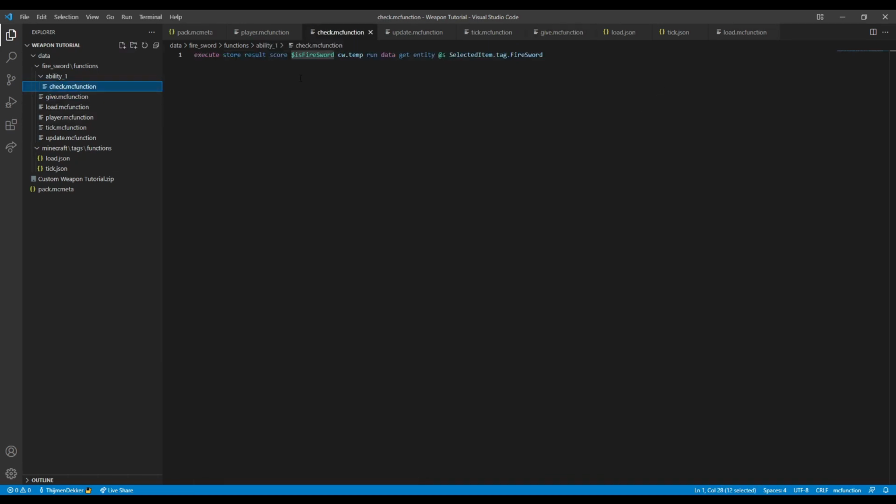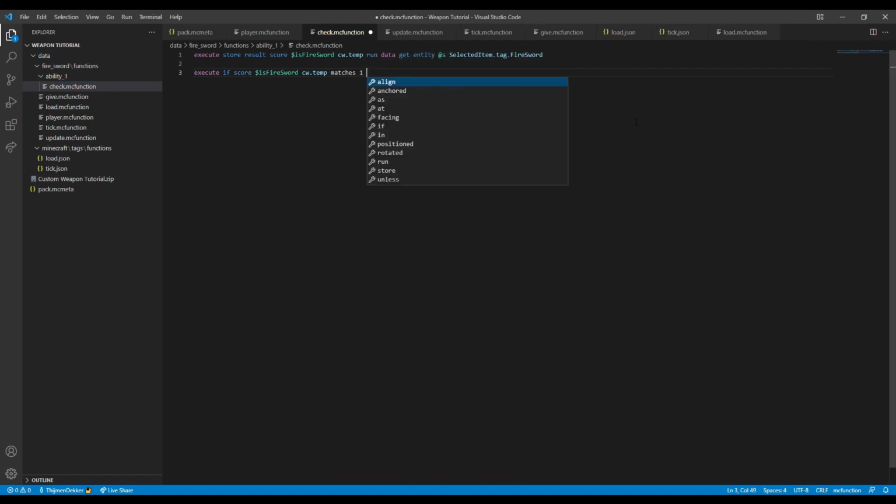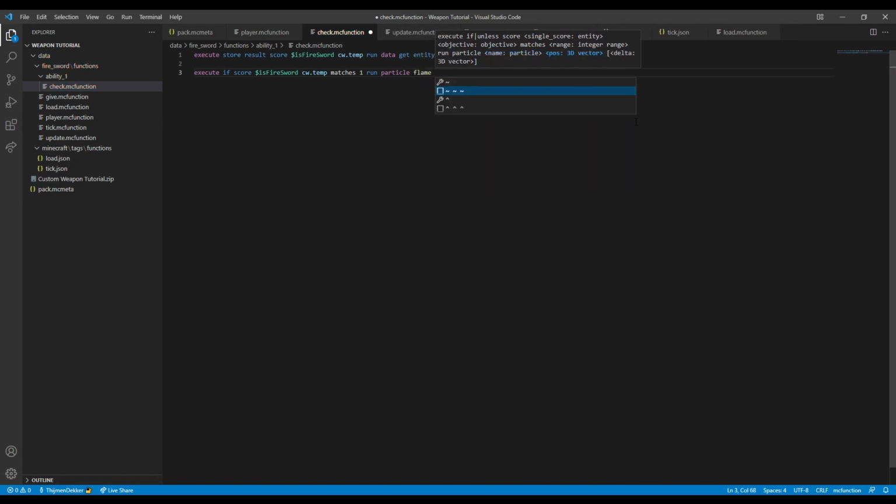Simple. Now what I do need to do is actually see, hey, what is that? So if I say, hey, now execute if, so I want to add a condition, if a score, because I just stored it into a score, so if a score of Fire Sword of my temporary scores matches 1, so it's equal to 1, then I want to run, well, I could add a say hi command again, but let's just do it slightly fancier and say I want a flame.